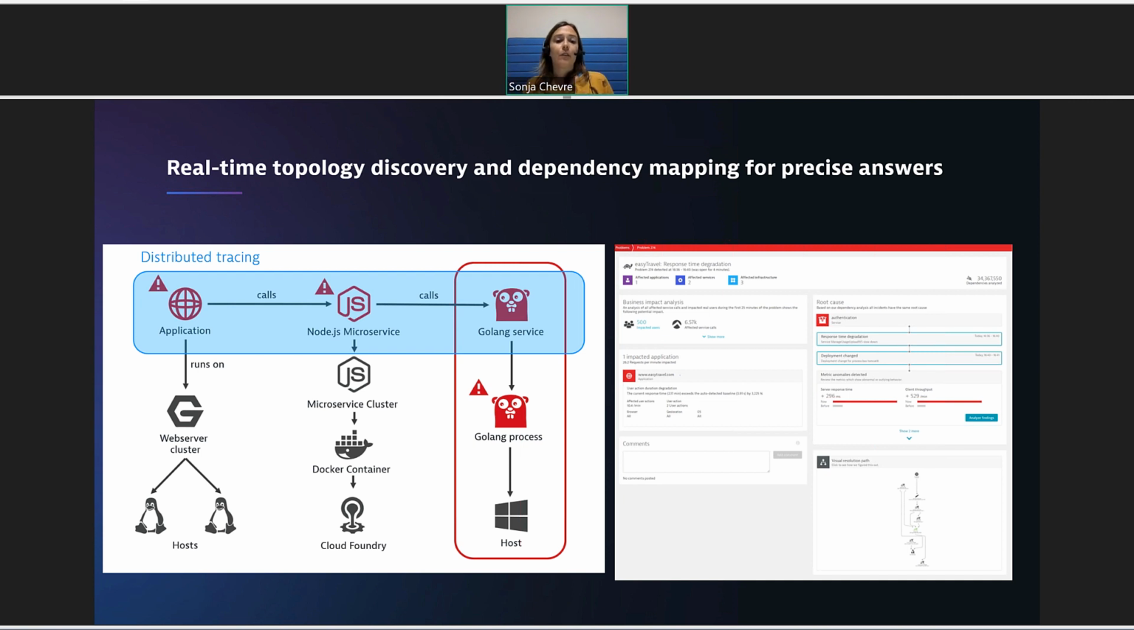So if something goes wrong, for example, the Go long process has an issue, and this makes the service no longer reachable, and the service that is calling it cannot call it anymore and the application is having trouble. Instead of generating 1, 2, 3, 4, or even more alerts, we group everything together. We understand that they are linked, and our AI, Davis, opens a problem ticket for you.